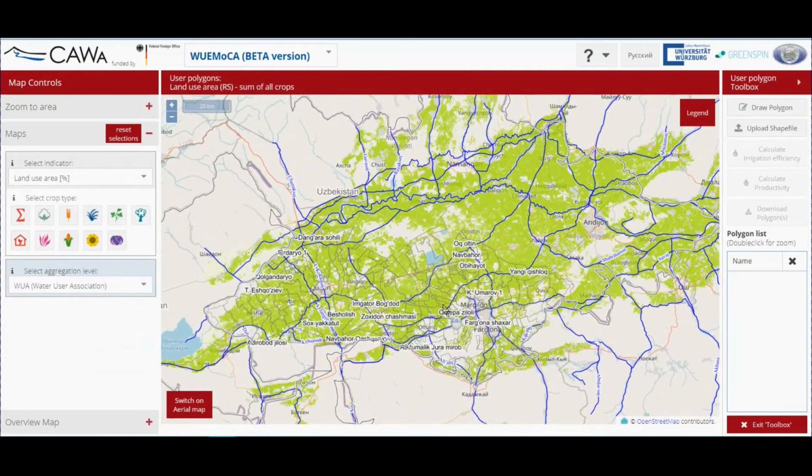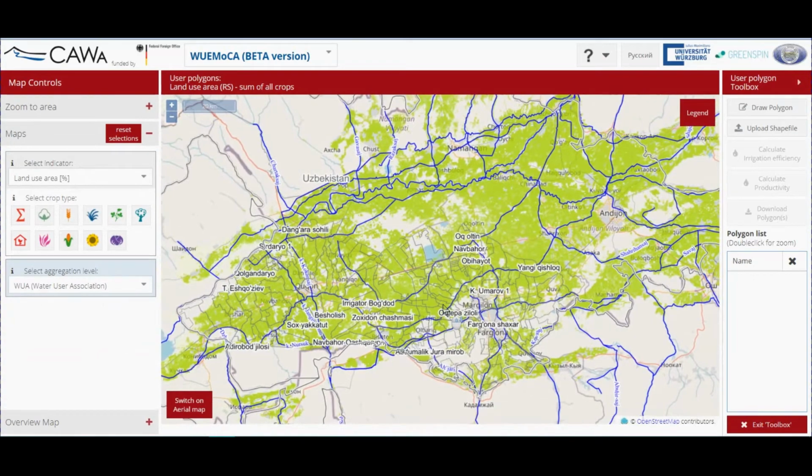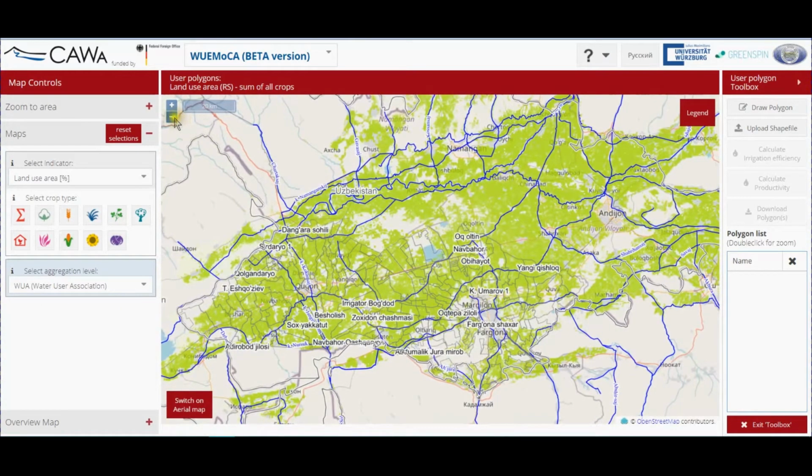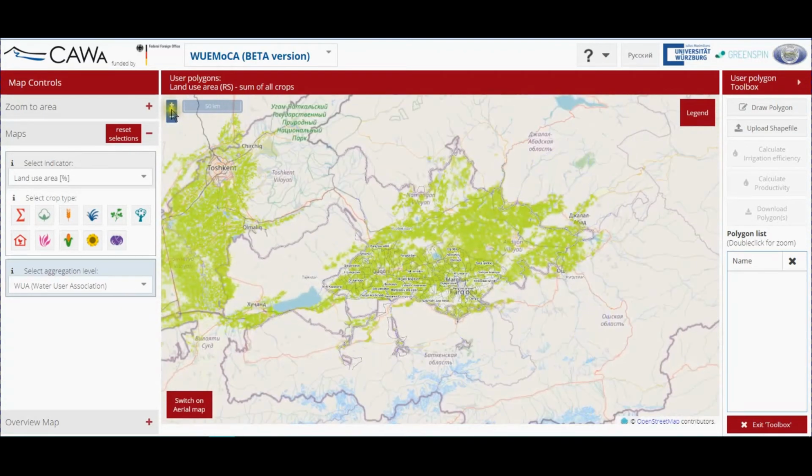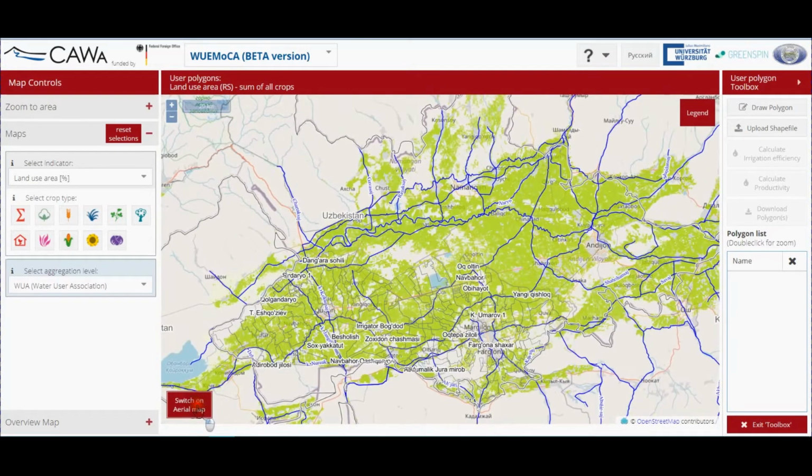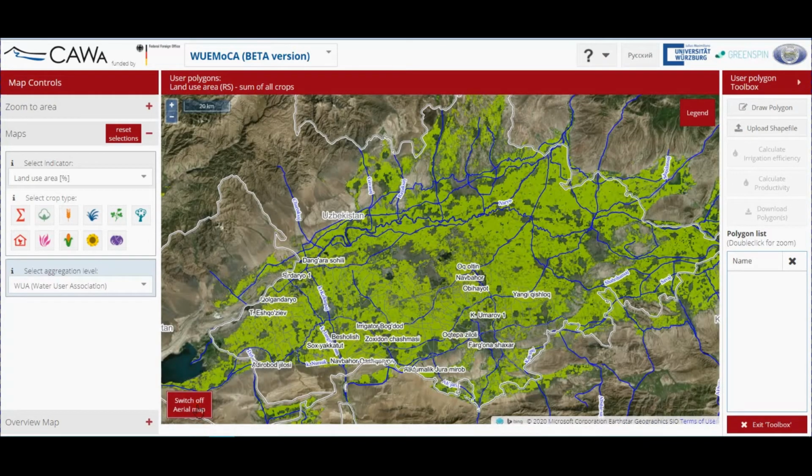The background map can be zoomed in and zoomed out using the mouse wheel or by using the zoom in, zoom out buttons on the left top of the window. Also, the aerial map can be switched on or switched off using the button on the left bottom of the open screen window.